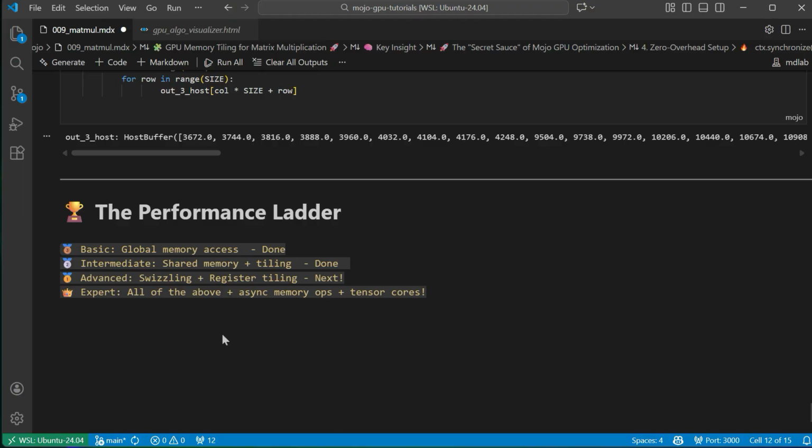I hope this gave you a sneak preview as to how matrix multiplication is fine-tuned to become more performant. It's not the end all be all because there are certain refinements with respect to register tiling and swizzling, which we'll talk about in future videos.